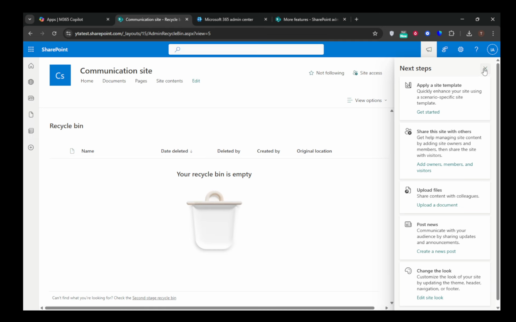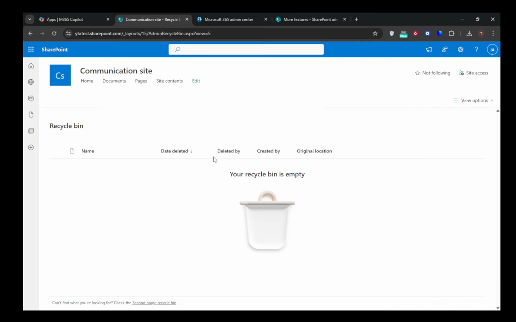With these methods, you should be able to access the recycle bin and manage your deleted items in SharePoint with ease.